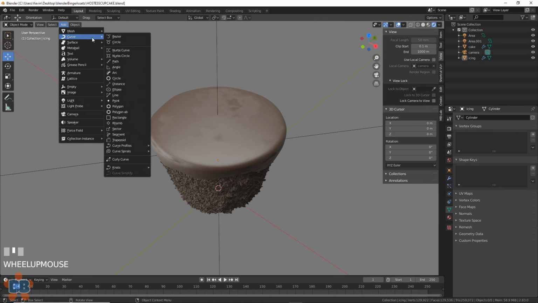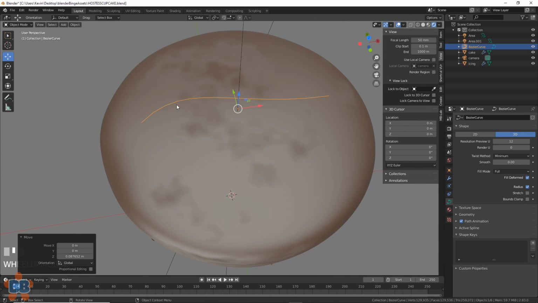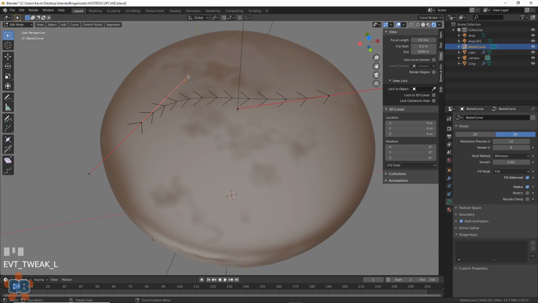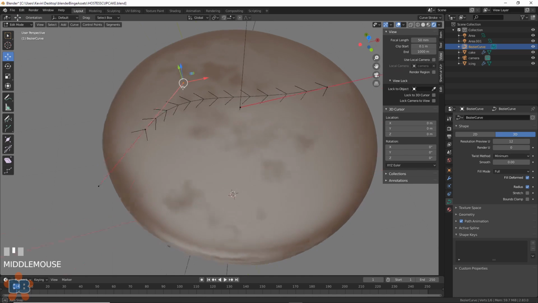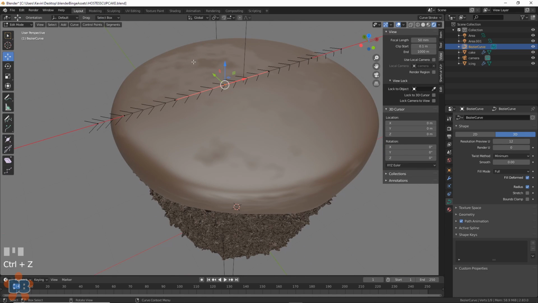Now, the cool signature icing stripes that we all know and love. Make a Bezier curve, drag it up to the top of the cupcake, and hit Tab, then straighten it out by selecting and moving the points and handles. Select all the points by hitting A, then go to Segments, Subdivide. This will give you more points to work with.